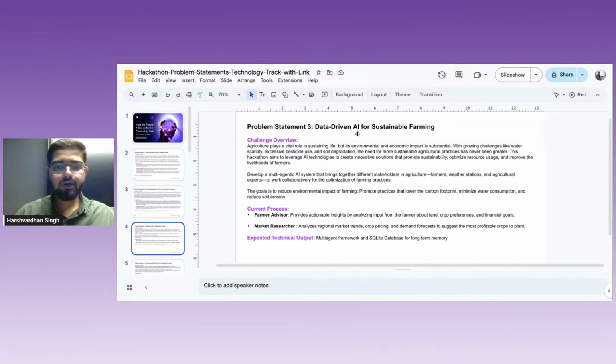Third is the data driven AI for sustainable farming. Now, what is happening here is agriculture is playing a vital role, right? Environment and economic impact is sustainable, okay? With growing challenges like water scarcity and excessive pesticide use and soil degradation, the need for more sustainable agriculture. This hackathon aims to leverage AI technology to create innovative solutions that promote sustainability, optimize resource usage, and improve the livelihood of farmers. How exactly we're going to do that?